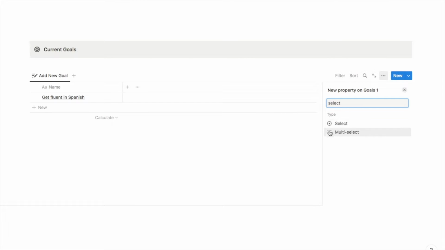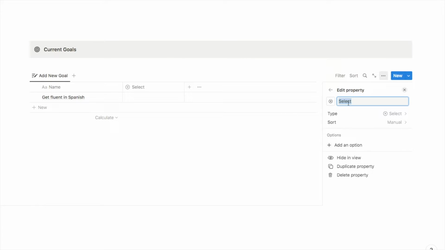So I'm going to type in select and click on this select block. I'm going to rename this one quarter. So this is going to be where we select which quarter of the year we want to achieve this goal. Feel free to change this to month if you would rather do it monthly, and you just need to add the options accordingly. So I'm going to stick with quarter for now.